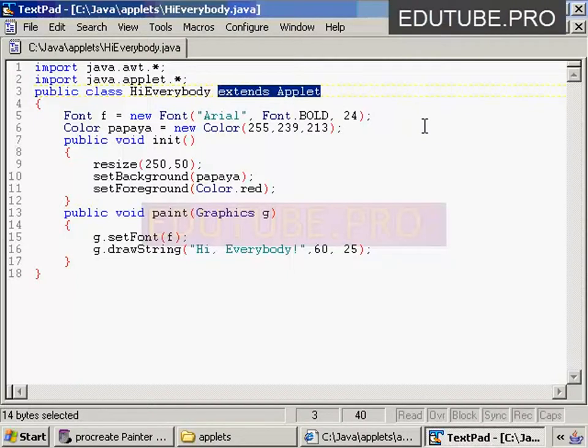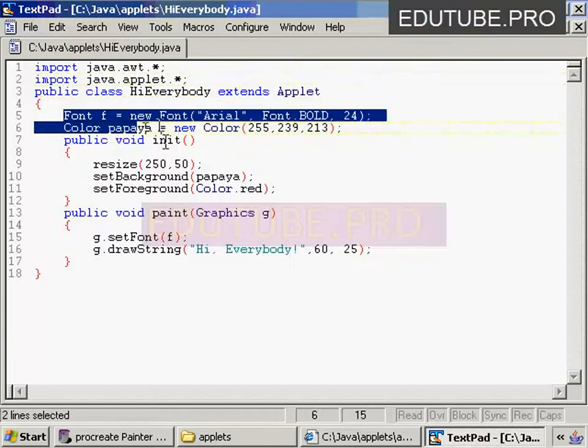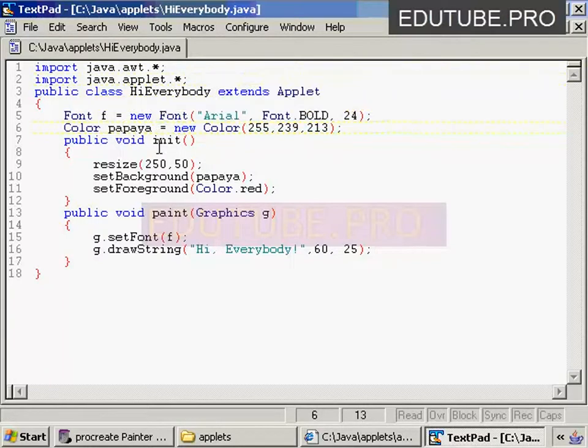Recall, inheritance is an "is a" relationship. So my Hi Everybody class is an applet because I've extended it. Now here I showed you earlier how to create colors and fonts. So I created a color and my own font, papaya.